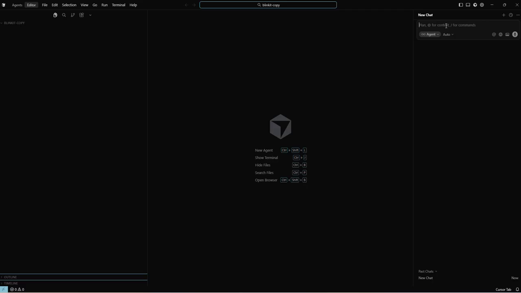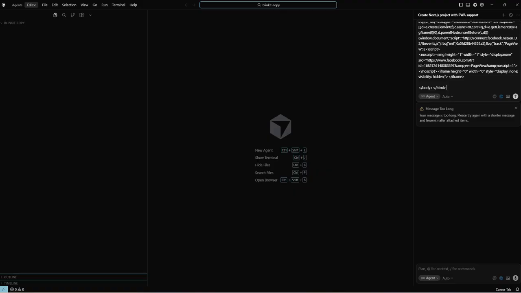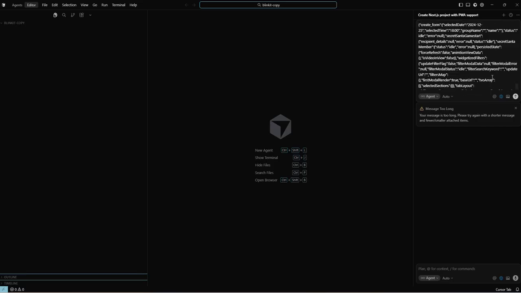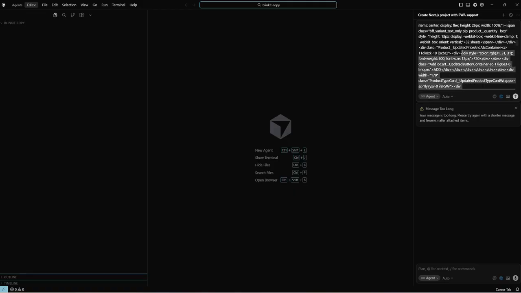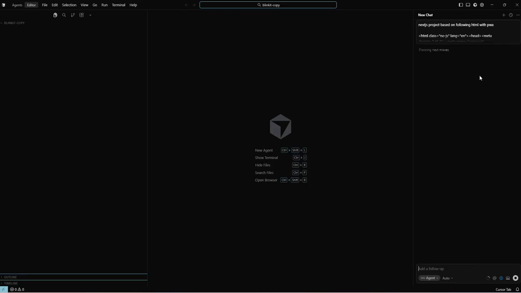So what I will do, like suppose I need a Next.js project. So Next.js project based on the following HTML with PWA for better control. Let's do that. Let's see. Okay, so what I pasted is too much for this to handle. So let me sort it a bit. It will find a pattern and it will give me the correct answer. Let me try again. I hope this time it will work.